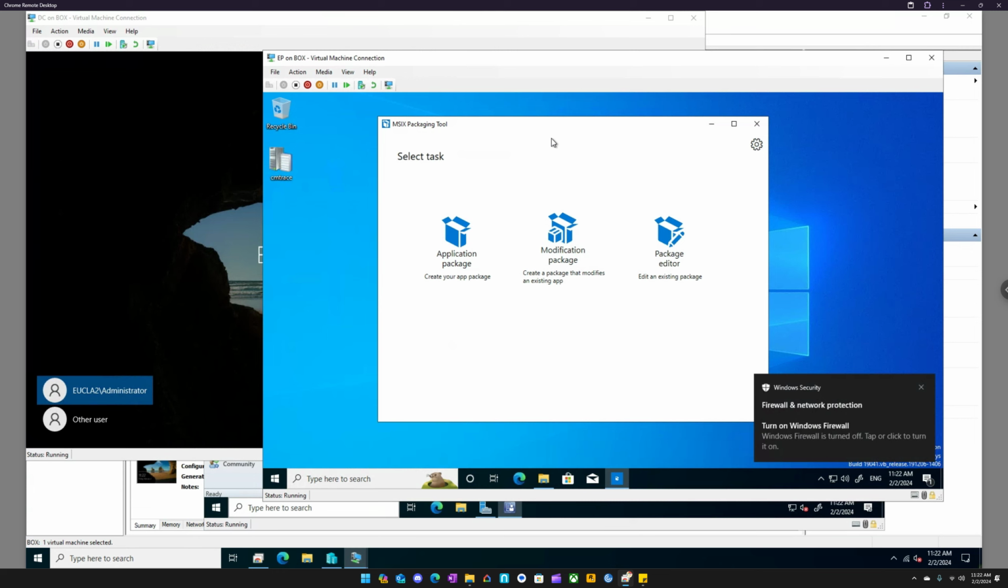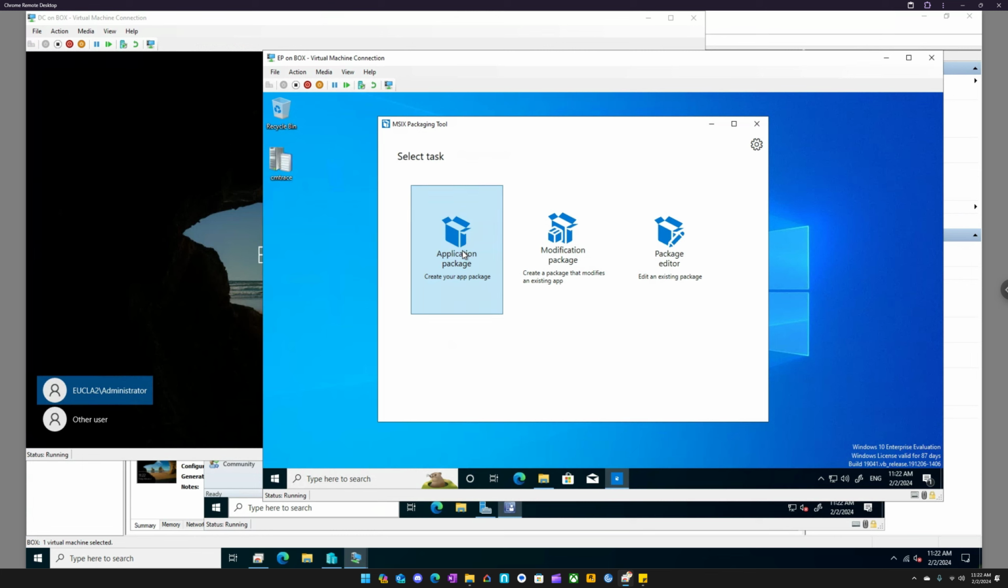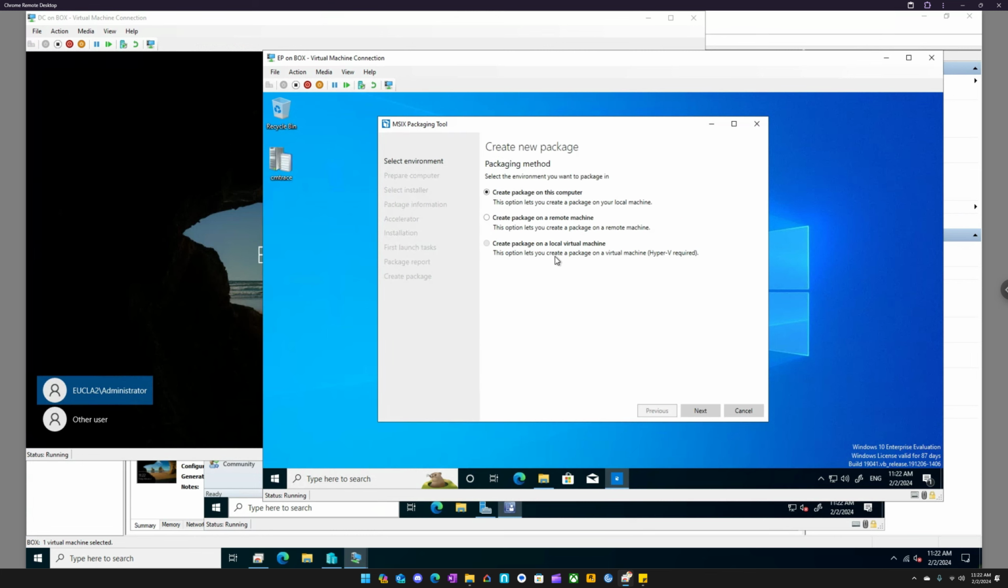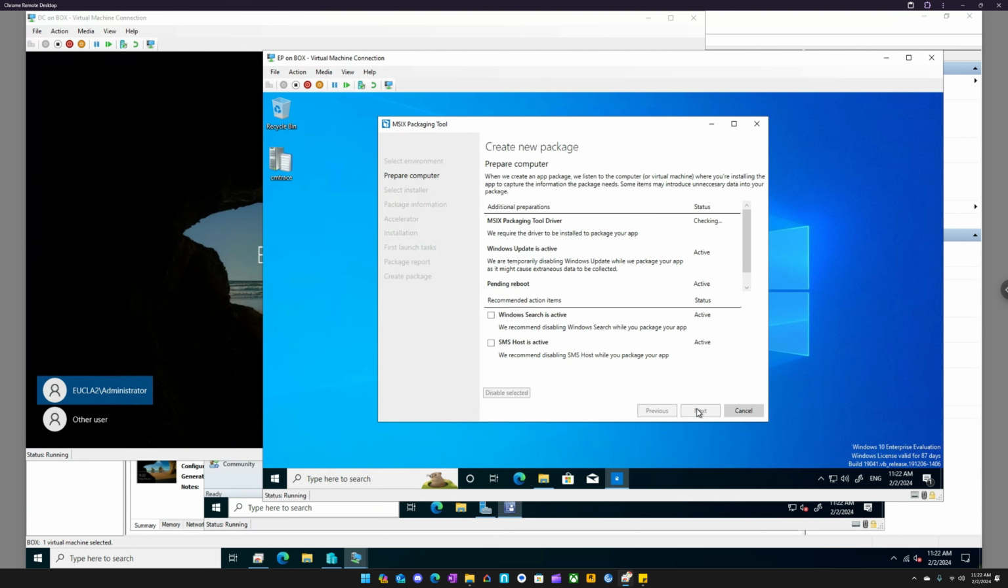So here's the tool. You got it on your packaging machine. Let's get going. All right, you can modify the package editor. I already clicked through it. All right, we're going to create a package on this machine. You can create it on a remote machine. Yes, continue. Local virtual machine. Looks like you can do some stuff. All right, we're going to create it on this machine.